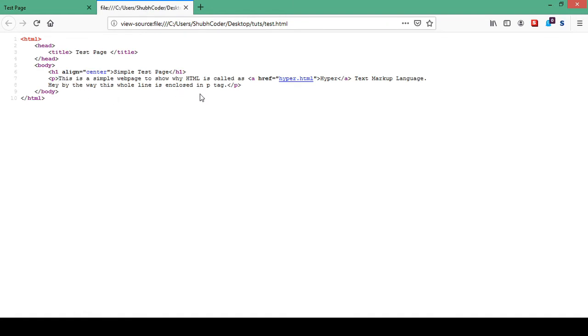Now one thing you can see is that each and every text is enclosed within some kind of cryptic looking word. If you look at it clearly, you will see that these are nothing but words enclosed in opening and closing angle brackets. Now what are these words? These words are basically called tags in HTML.